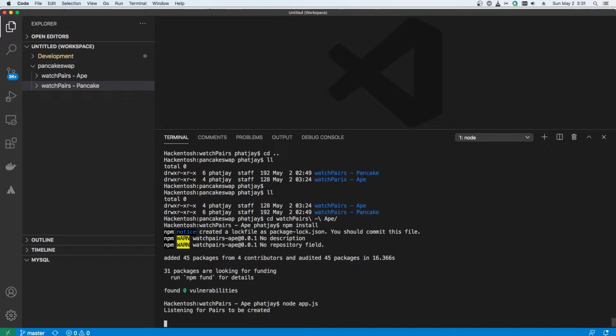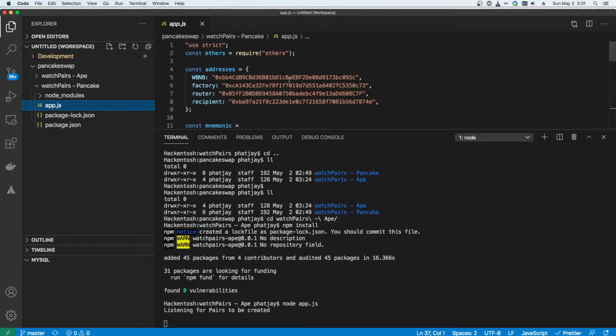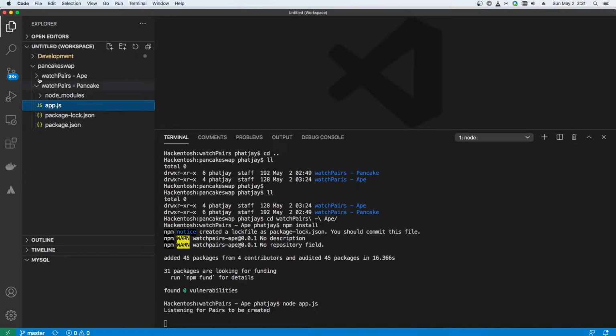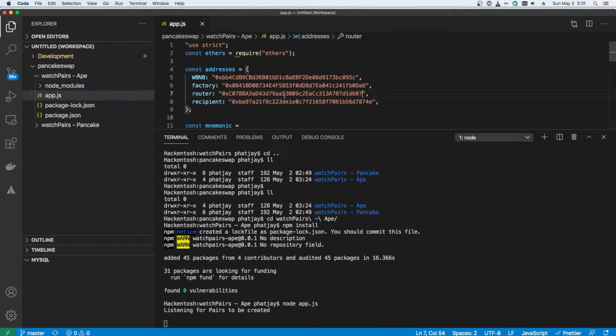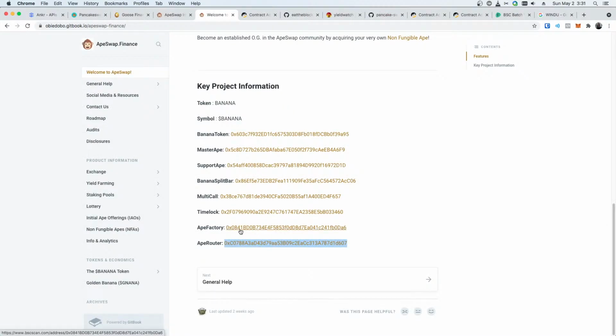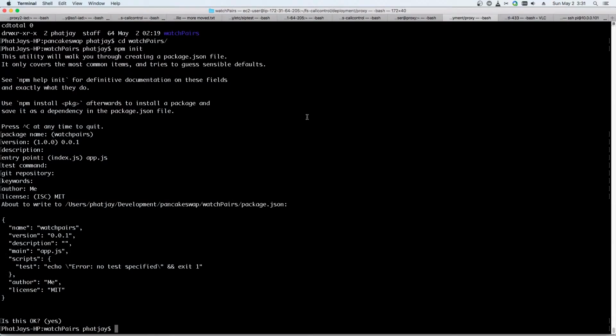All right, so in theory, we wait. Make sure it didn't screw anything up here, so we'll go to factory. Ape Factory. Oh, that's Pancake. Ape Factory is 841B PDB LB. Yep. And I'm not using it, but the router is there. Yep. All right.